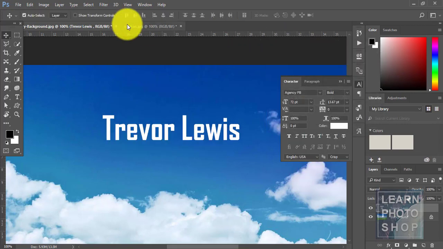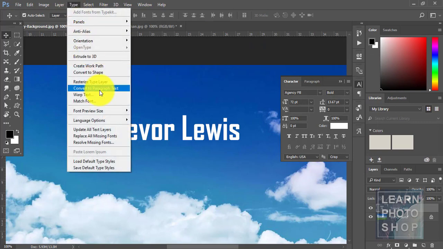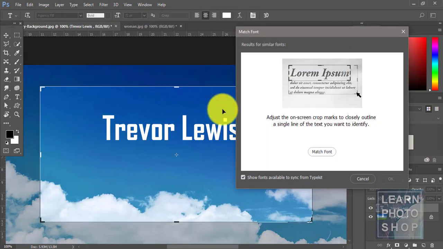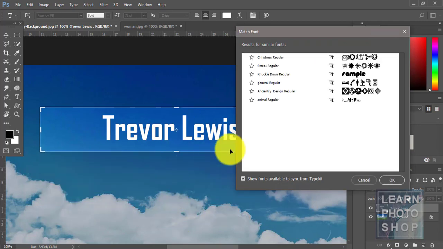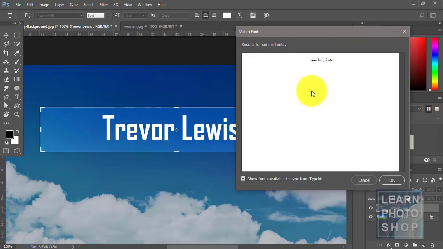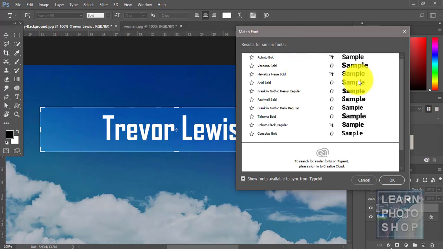That's a warp text. Type, match font. So for example, you do not know which font is used, you just go to match font, you select it and it will give you a matching type of font. Not used much, but an option. So you've got similar fonts and you can use any one of them.